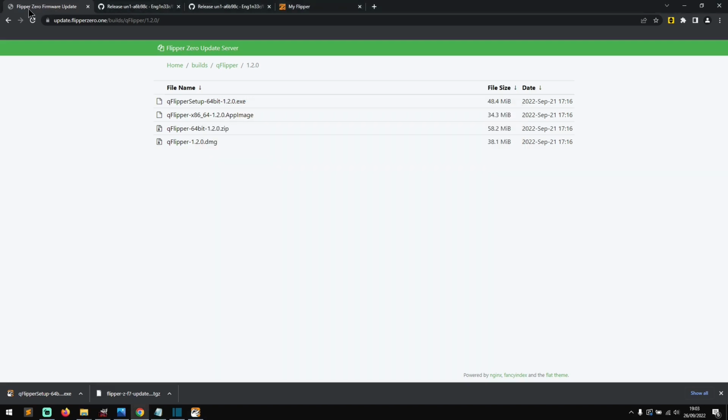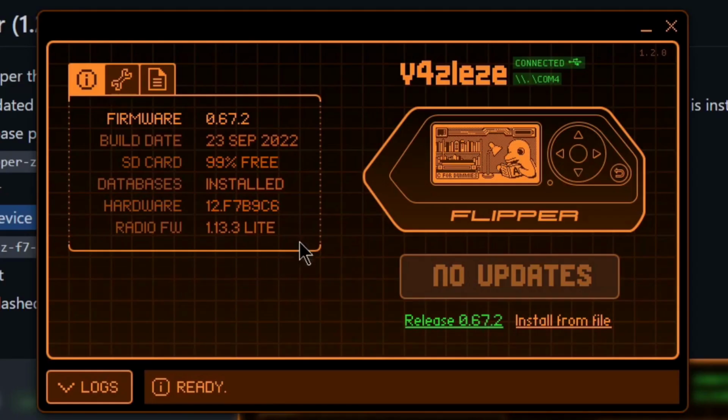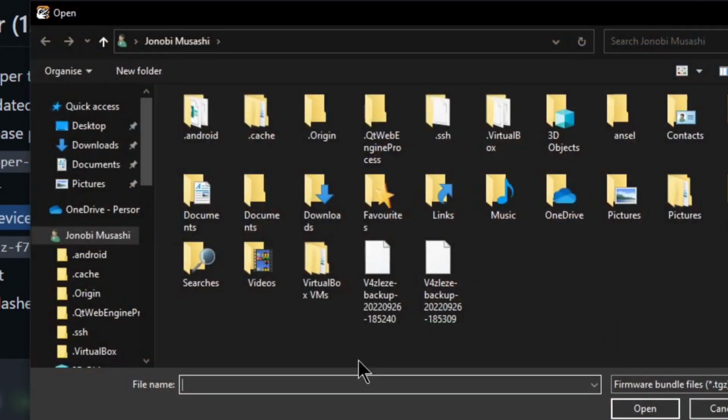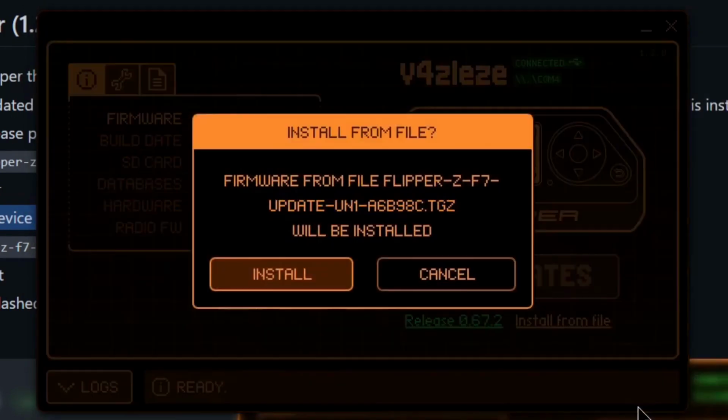Now if we go back to the updates, we can see: download the Flipper Zero update tarball, which I've done, launch qFlipper, connect to your device and select install from file. So all we're going to have to do here is go to install from file, and then go to our downloads, pick the Flipper update that I just downloaded and click open. The firmware from file will be installed, and then we can just click install.